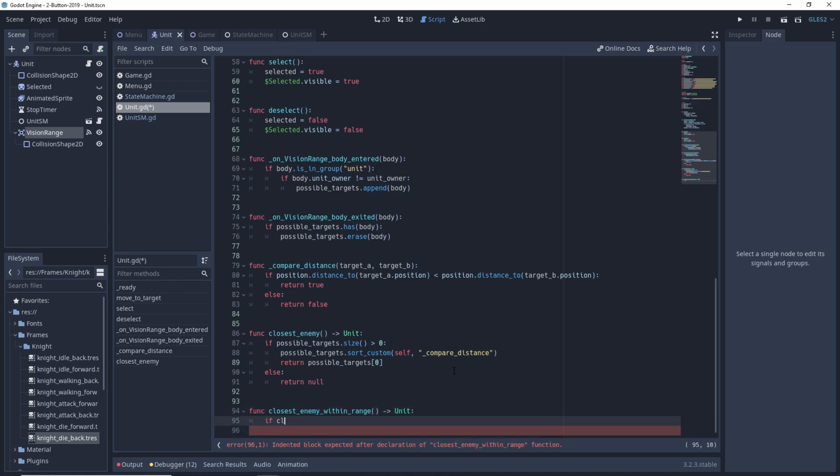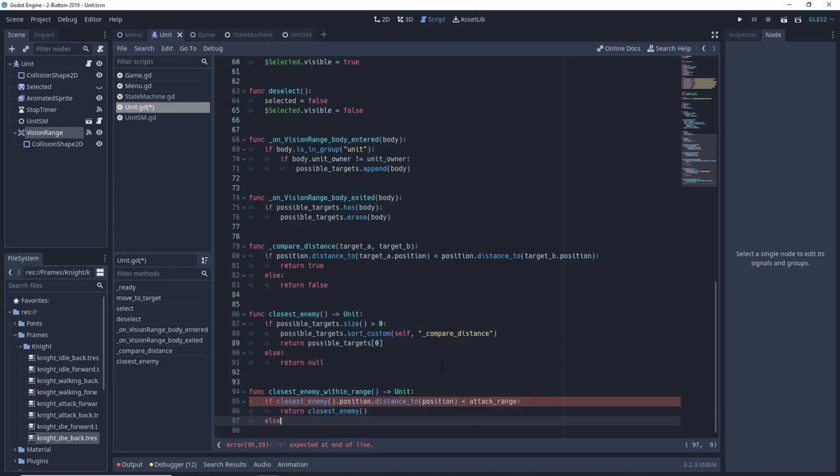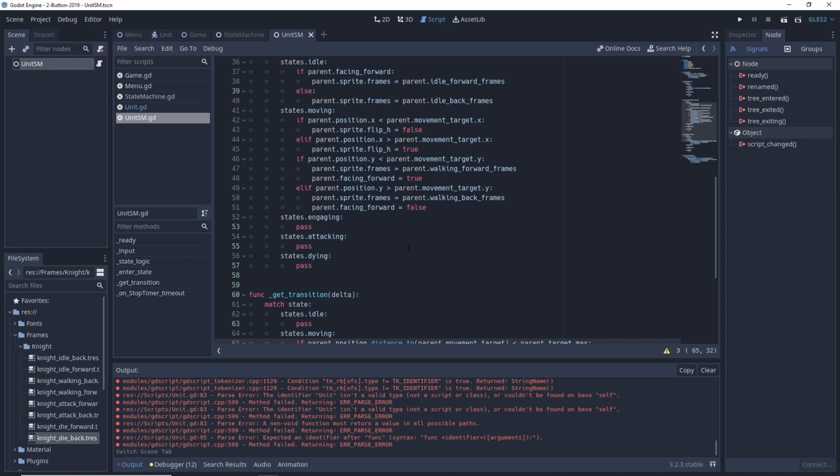If closest enemy position distance to position is less than attack range, return closest enemy, else return null. We can start implementing the refining logic.